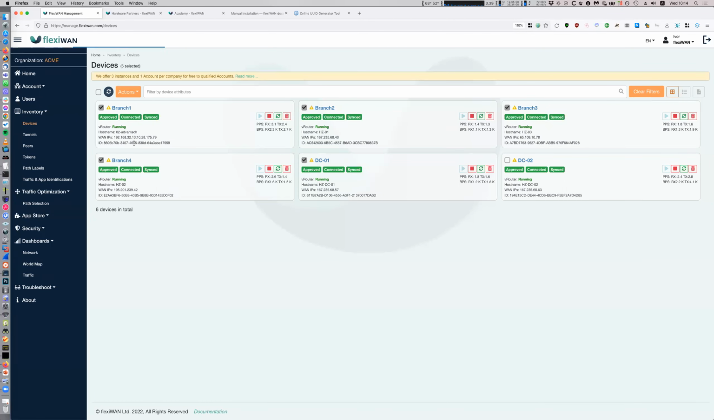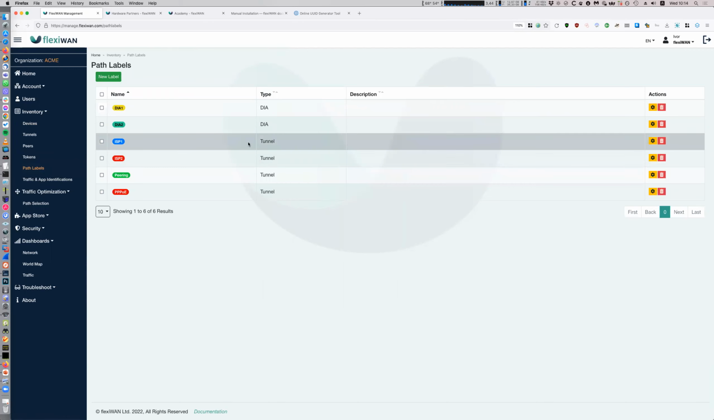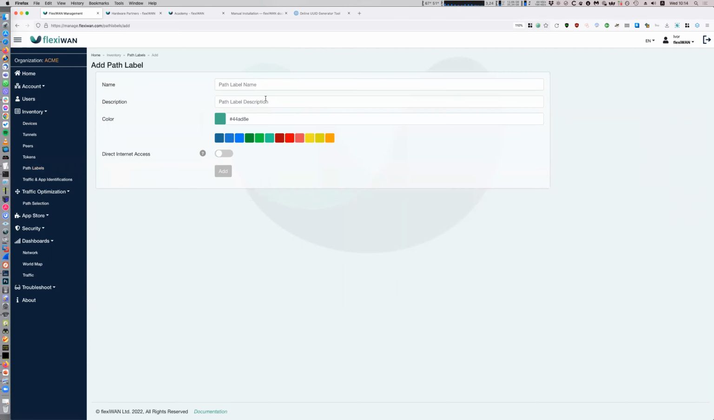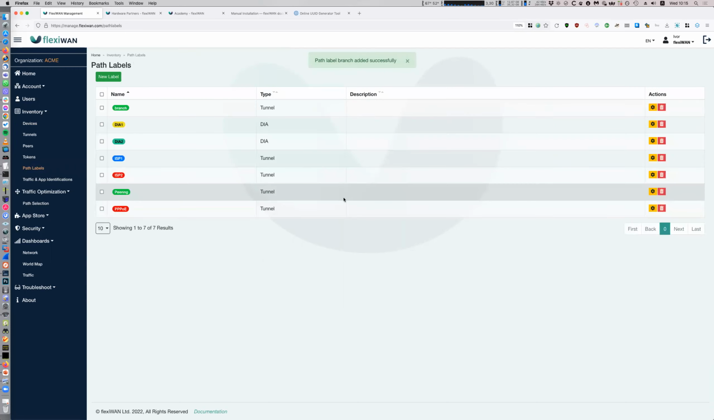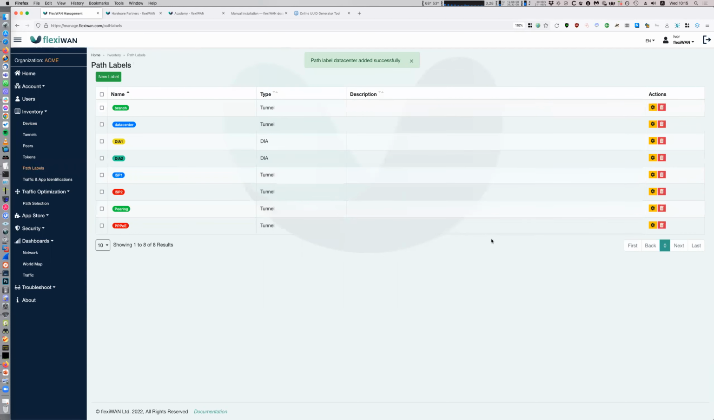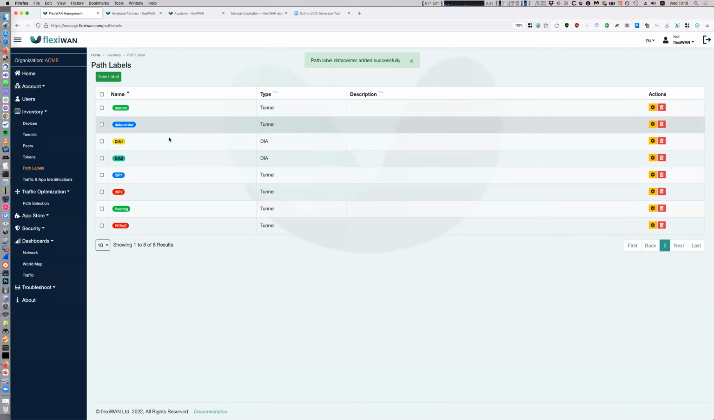So let's first create path labels. We already have some path labels. This is my demo environment, so I have ISP1 and ISP2 path labels already ready. Let's also create a branch path label. And let's also create a data center path label. The data center path label will be used only for connectivity between data centers. So I think we have ISP1, ISP2, and we have branch and data center.